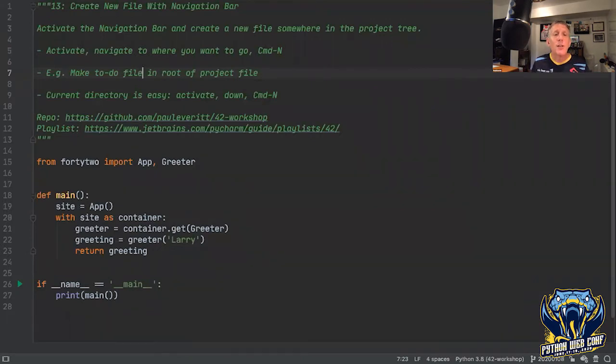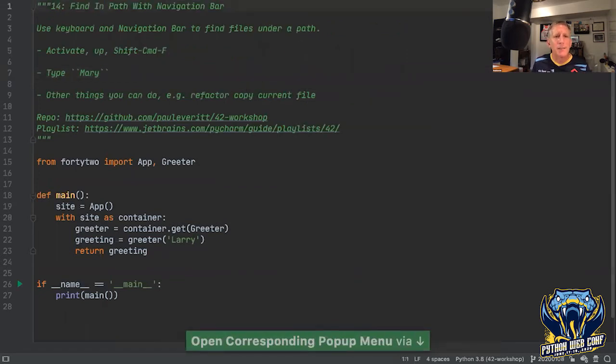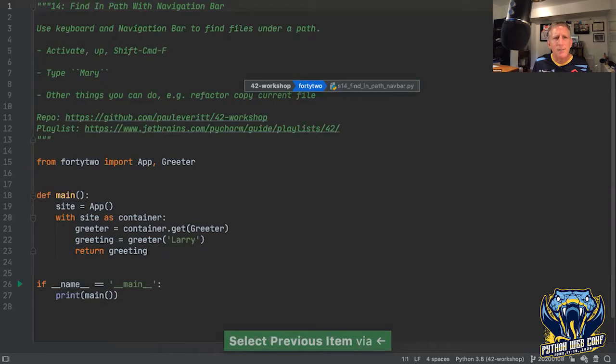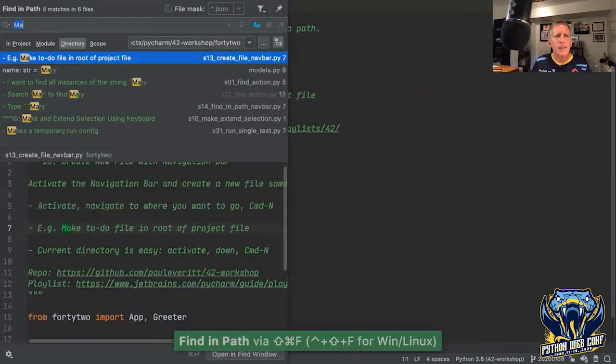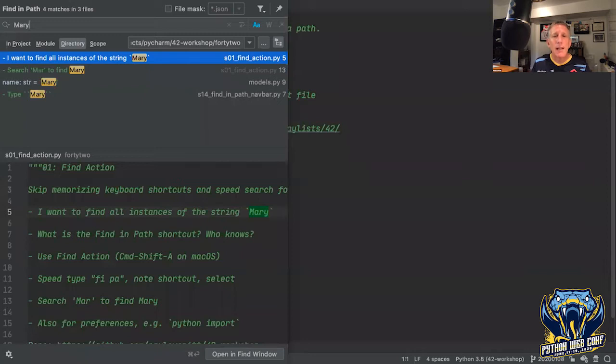You notice that there were other things besides creating a file that I can do when I select a target by navigating to it in the navigation bar. So for example, I can find in path. We did that in the very beginning. And so I'm going to go up to, we'll say here, I'm going to do Shift Command F, and I will do find in path. All without using the mouse, all without having to activate that project tool.